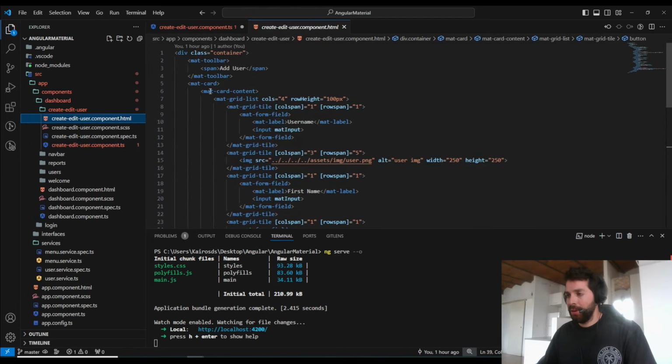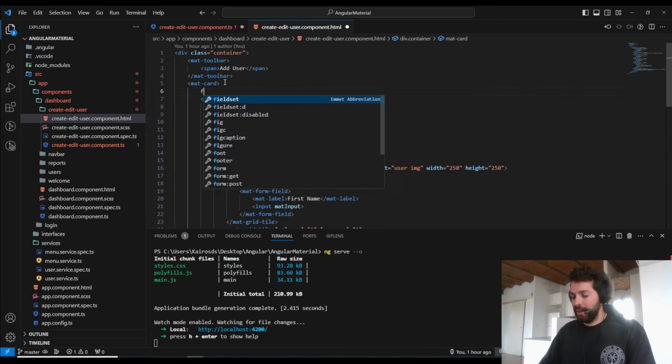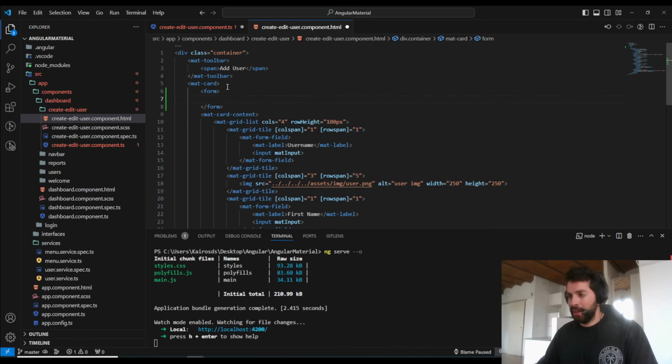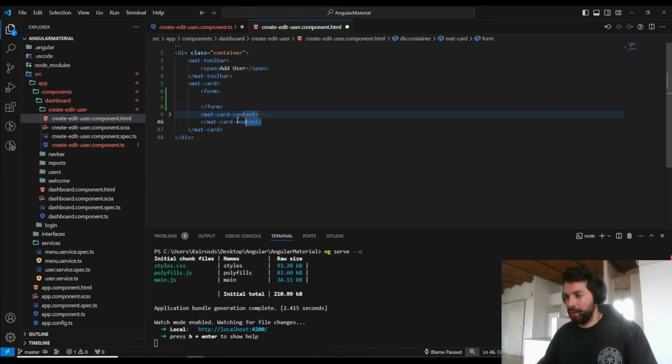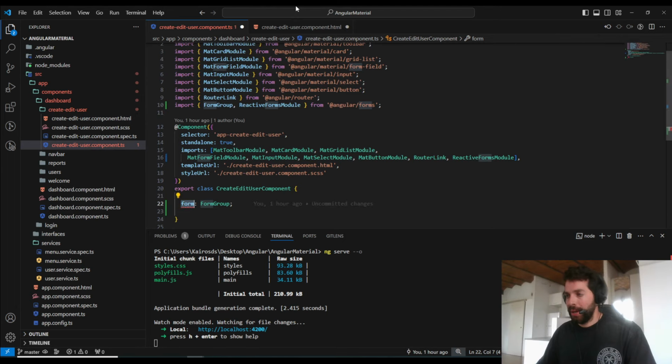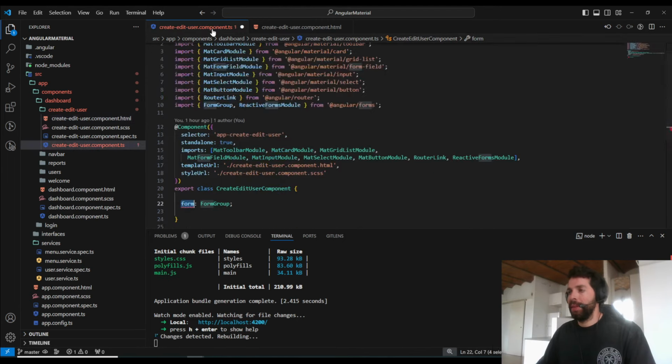But here I forgot to create the form, so I will create the form here. I will delete this, and I will put everything that we have here inside of the form. Okay, here we are. And then, through property binding, I will use this directive of Angular that is form group, and I will bind this directive with the local variable that we have here. Okay, we have the first step.